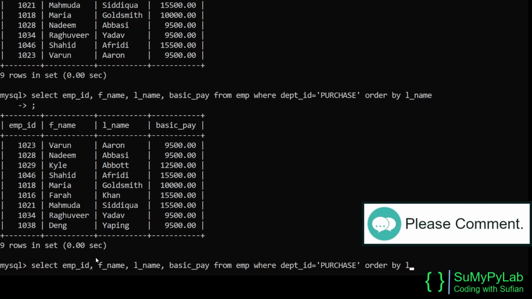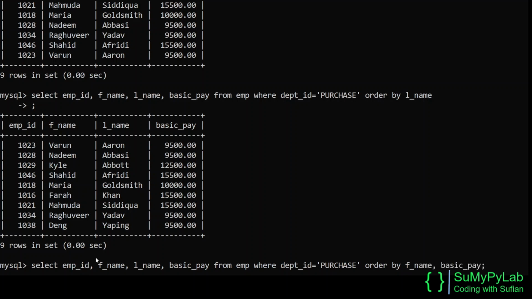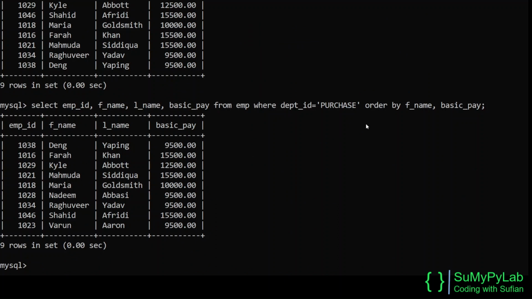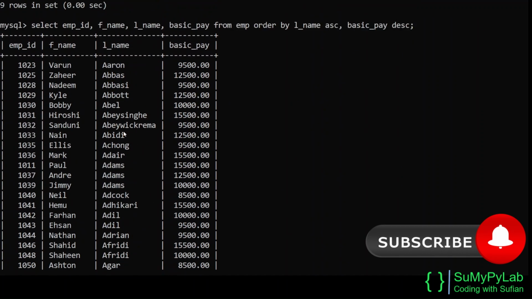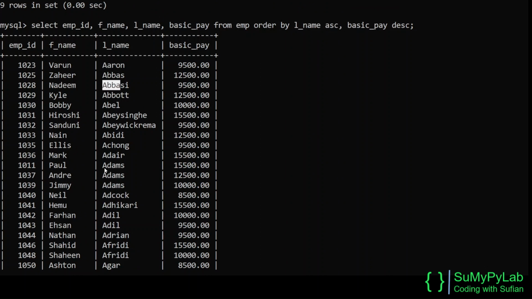We may also arrange the records using more than one column. Here the records will be arranged first by F underscore name, then by basic underscore pay. We may also mention ascending or descending for each column separately. Here L underscore name will be in ascending order and the basic underscore pay will be in descending order. Note that the records will be arranged on the basis of L underscore name first. If the same name appears, only then the basic underscore pay field will be considered.